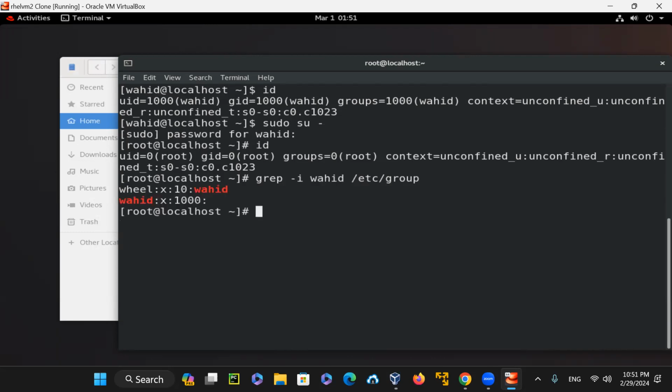And if I switch, exit out of here and do groups, you can see, oh, somehow it's not showing, even though it is here. This is not showing as part of the wheel group for some reason. Let me just modify that one again, see if there's a typo somewhere.